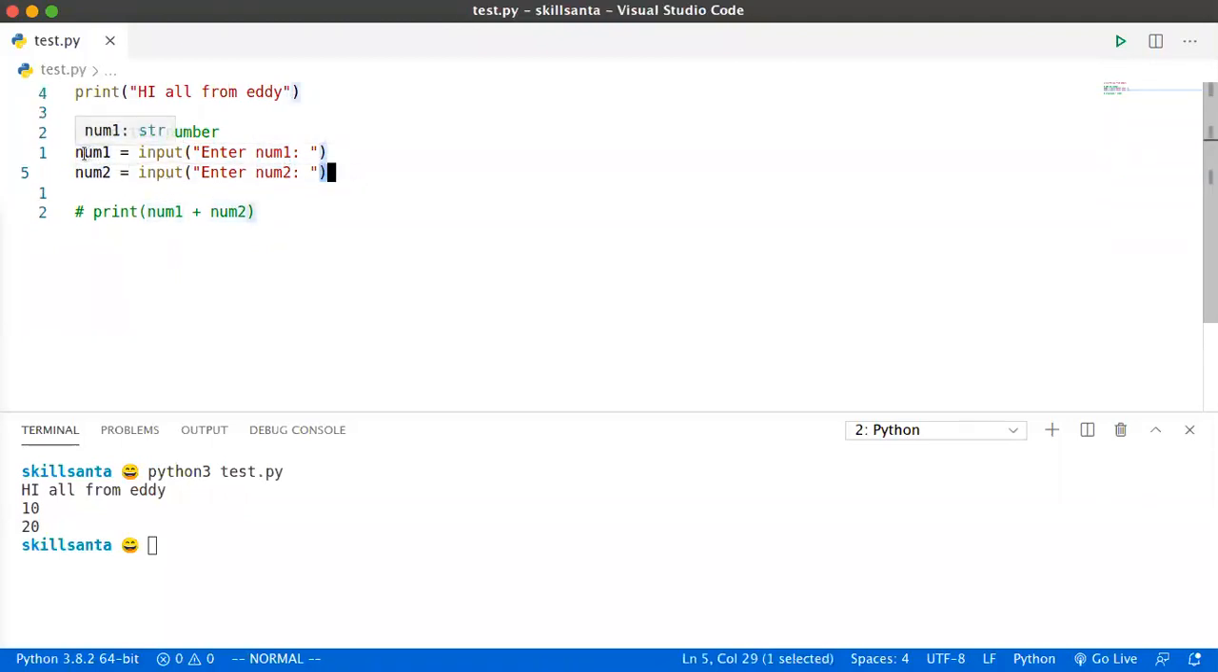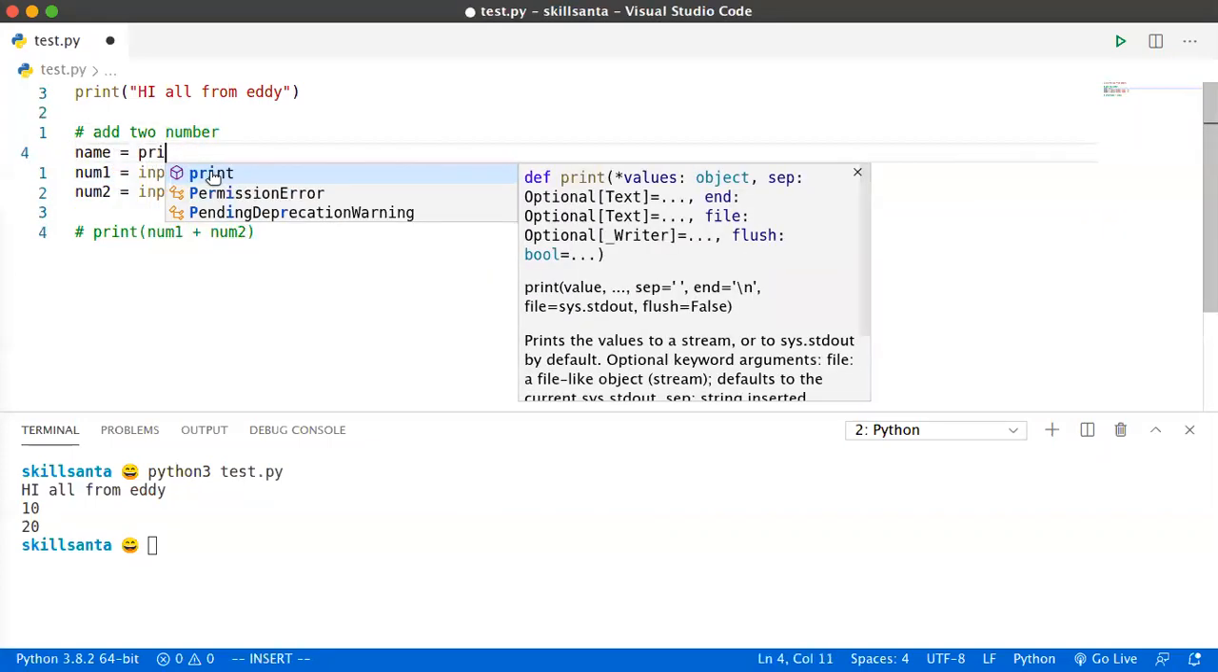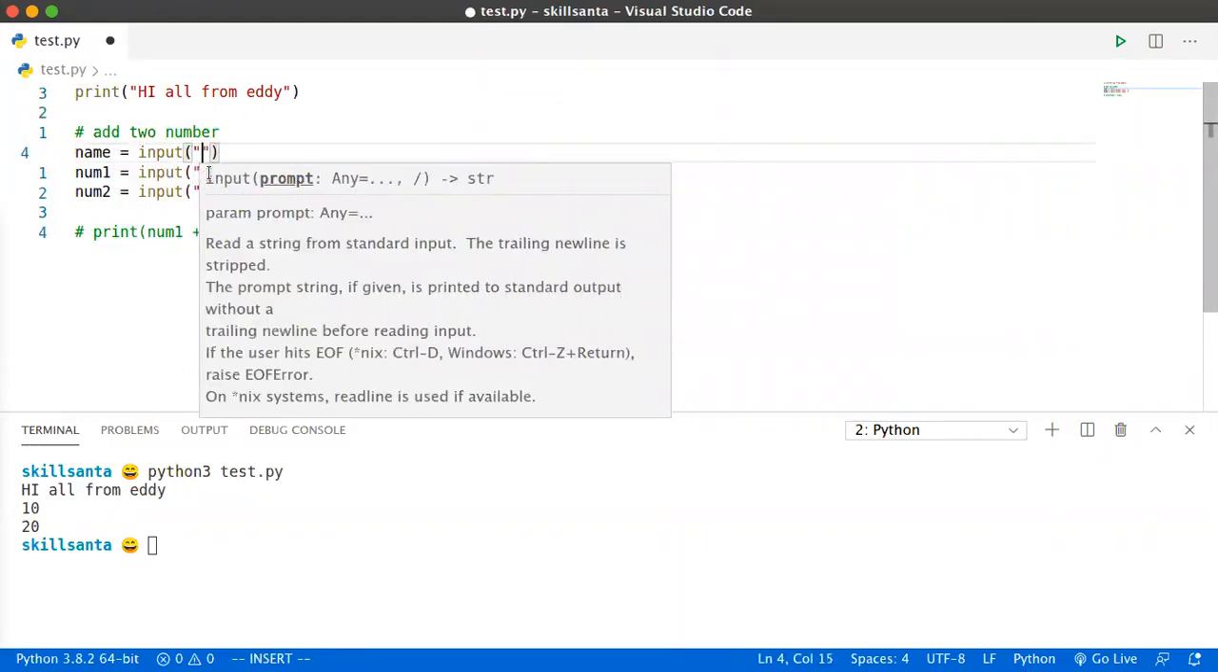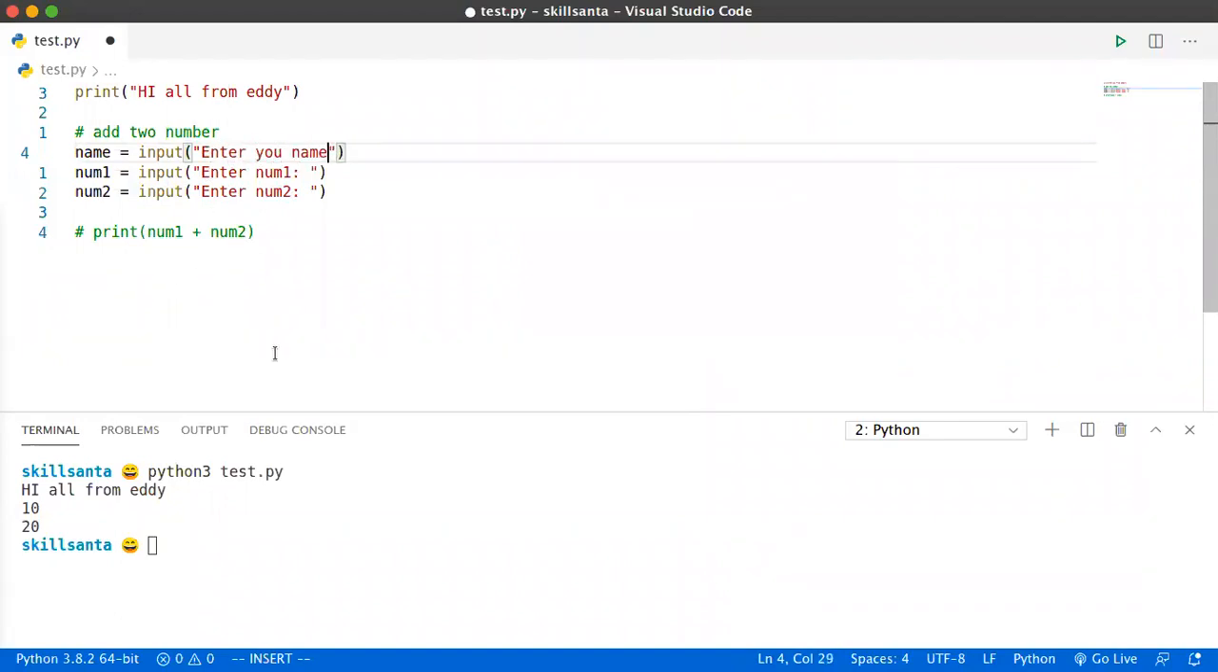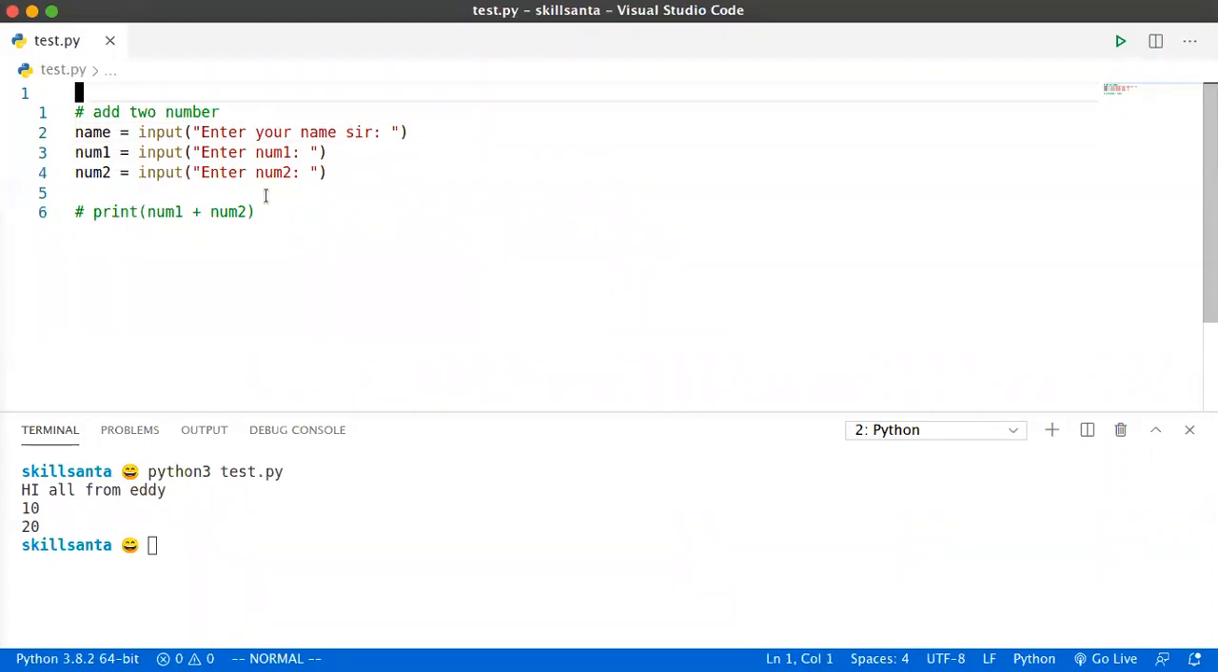So I'm trying to take input from a user, and now it will take two numbers, so enter num1 or enter num2. If you'd like to take the name of the user as well, you can, my bad, enter your name. This is just an example to understand, right? That's how you can simply take input from a user.